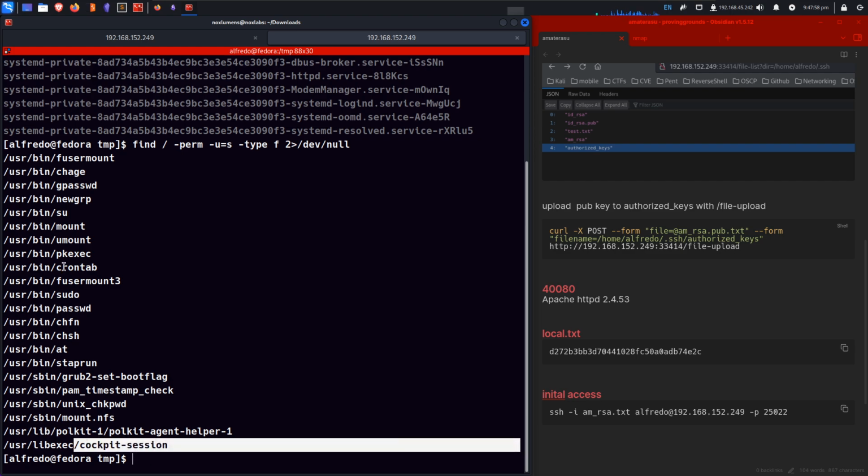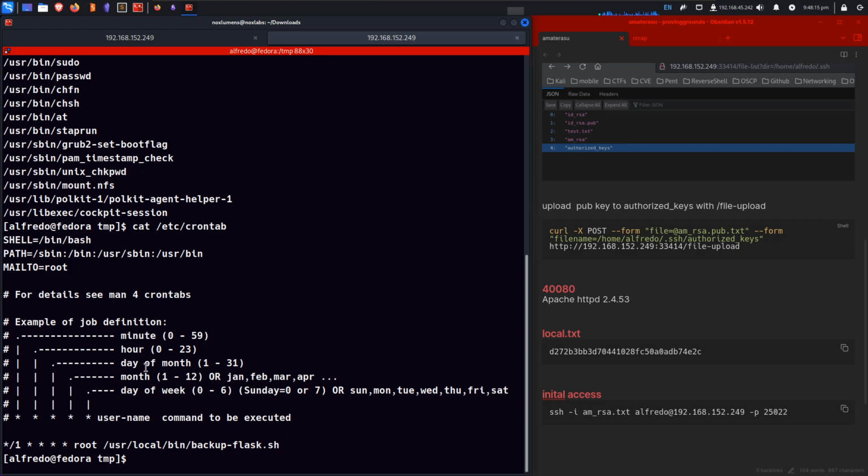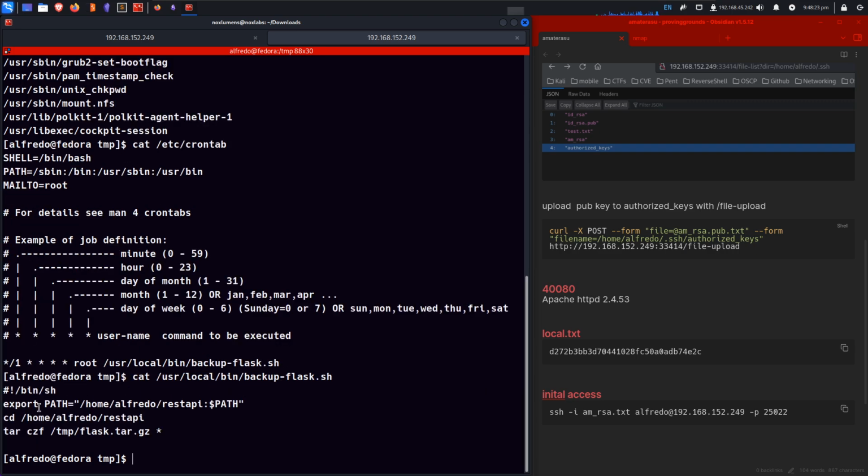Polkit, pkexec session. Most of these can be exploited if you have sudo. We can check crontab. cat etc crontab. And we see a file. Let's see if we can read it. Cat the file. We can.